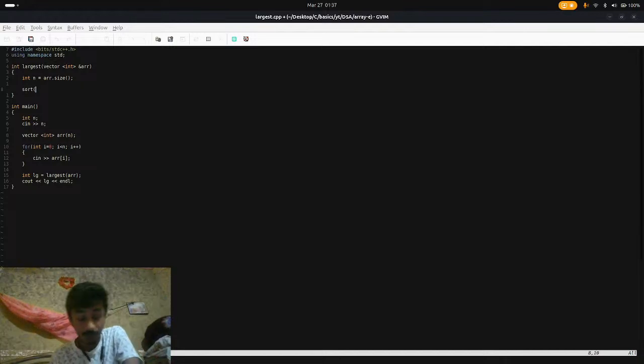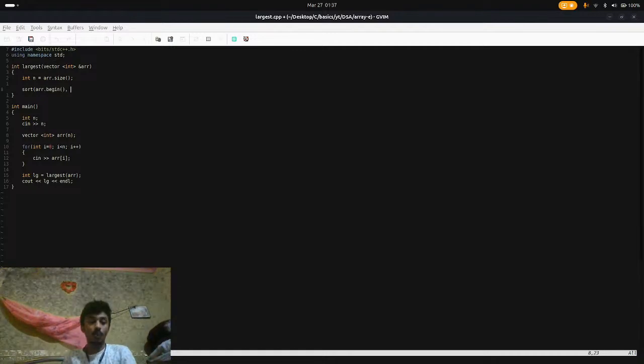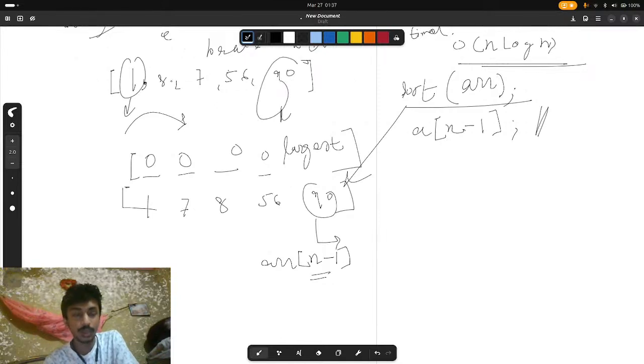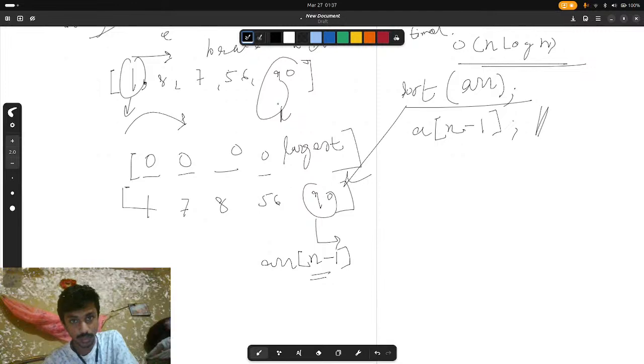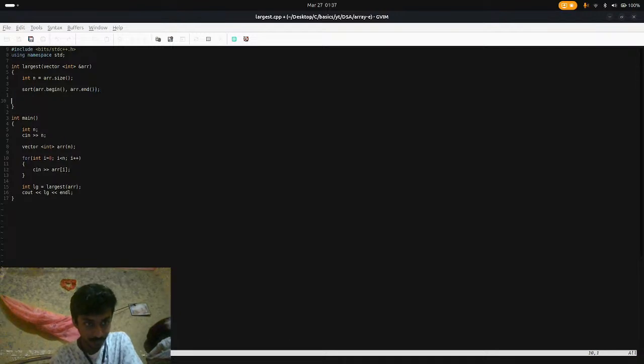How to sort the vector? So there is array dot begin. How do you mean array dot begin? The first, I mean if I consider 1 8 7, then this should be begin, this should be end. What is the point of doing it, or what is the procedure? I'm starting the sort process from here, and I'll end at here. Okay, so array dot end. All right, I will return array of n minus 1. I can easily get it.